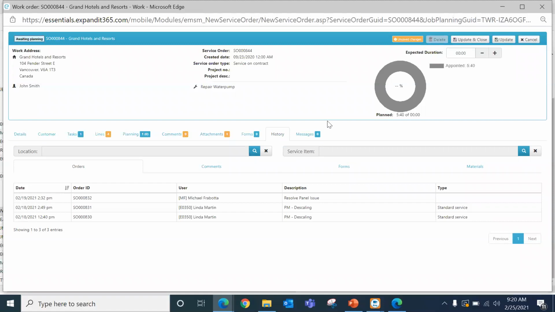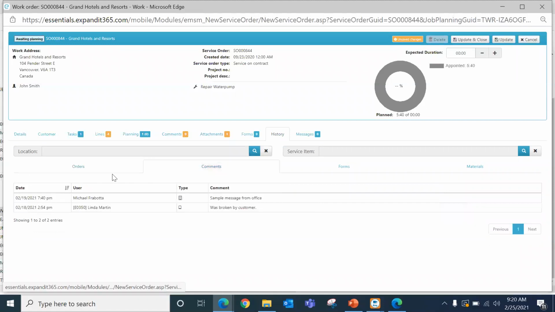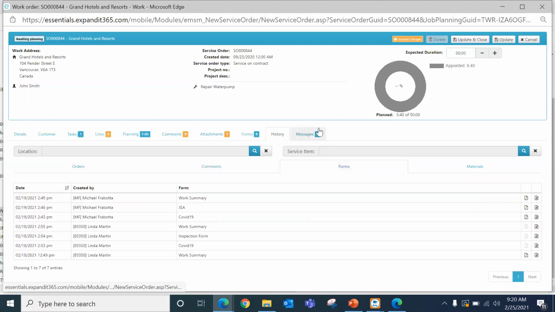And you're able to go ahead and filter down. You can see the orders, comments, forms right here. So you'll be able to filter all down to that.